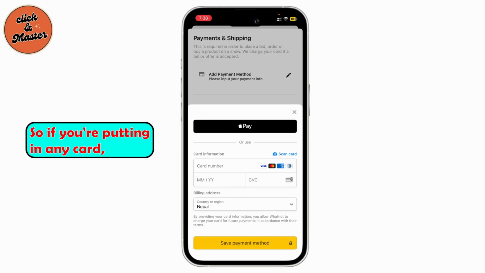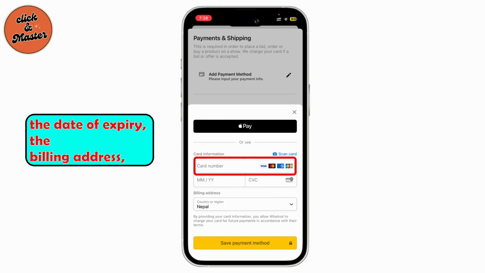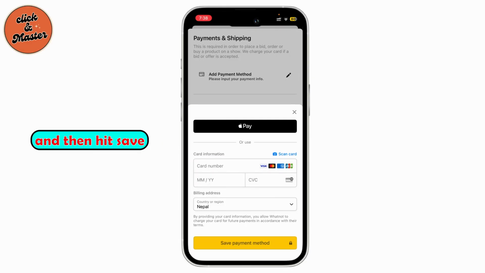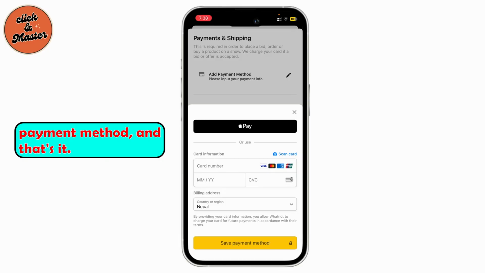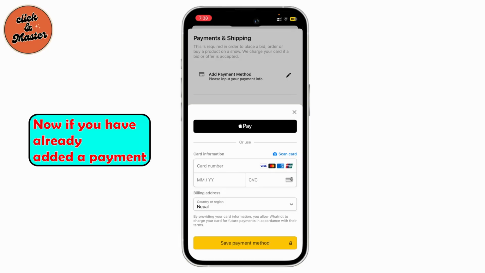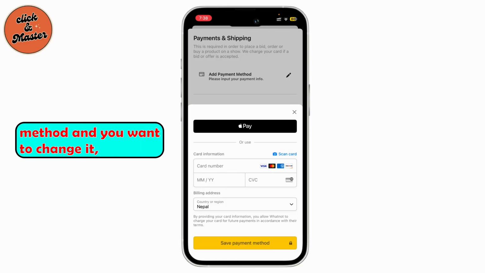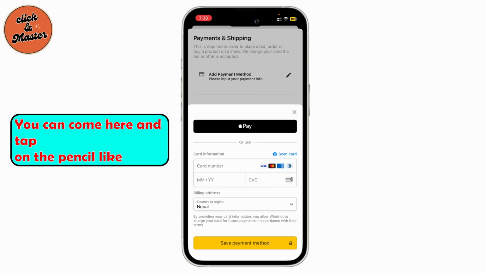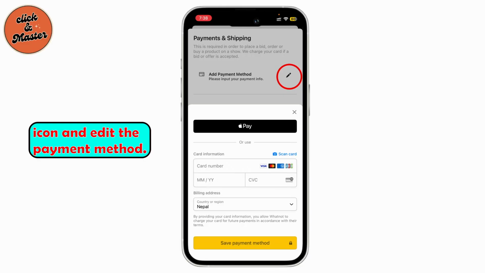So if you're putting in any card, you can put in a card number, the date of expiry, the billing address, and then hit save payment method. And that's it. Now, if you have already added a payment method and you want to change it, then you can do the same. You can come here and tap on the pencil-like icon and edit the payment method.